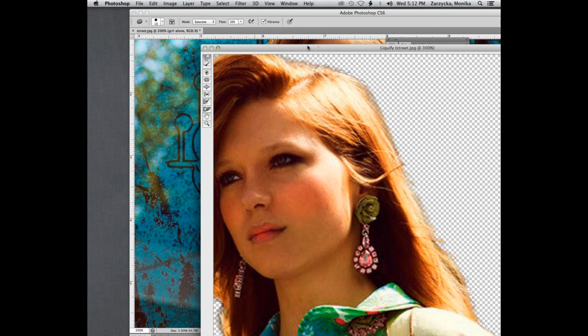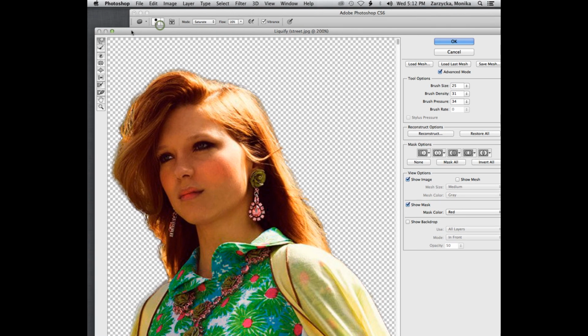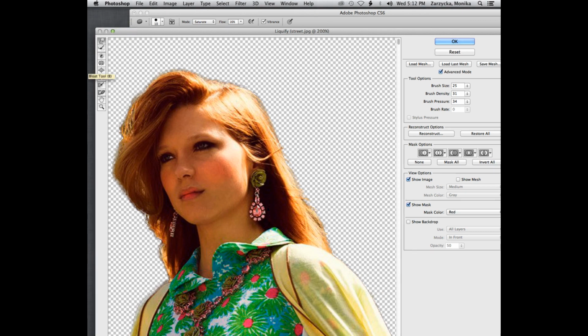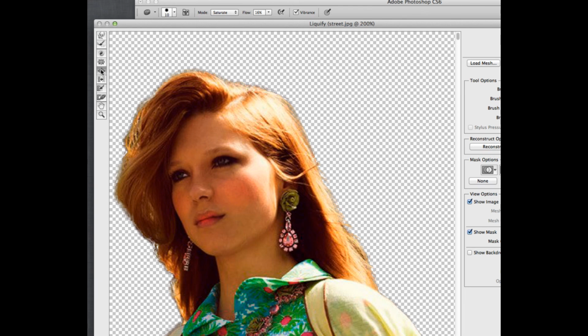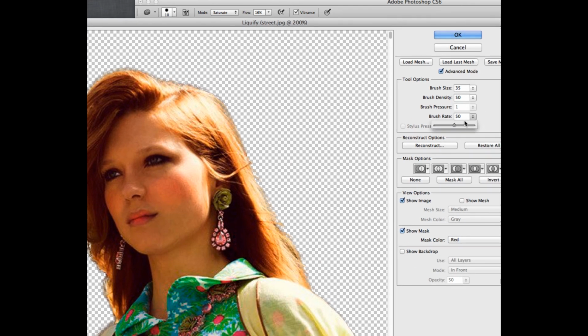So now she's smiling, right? We can do more things with it. We're gonna increase her lips. Yeah, she already has nice lips. Well, we're gonna make it Hollywood lips. So go ahead and select the bloat tool. Now one thing with the bloat tool, what matters is the brush rate. If your rate is 100%, look what happens.